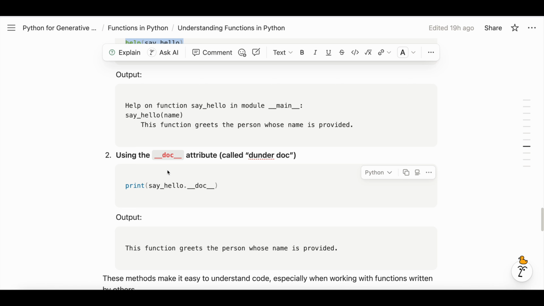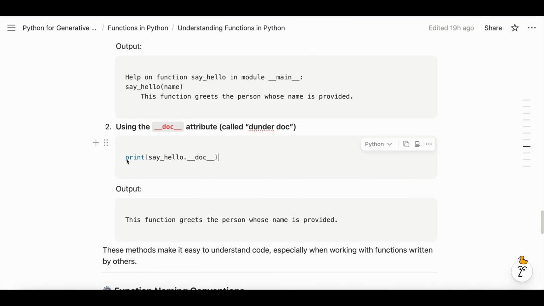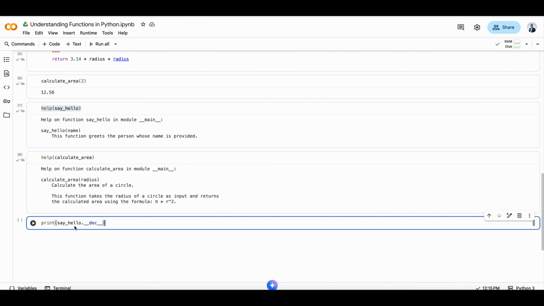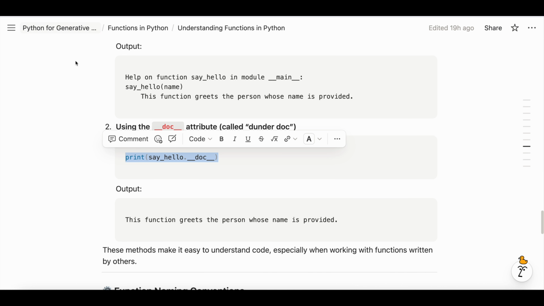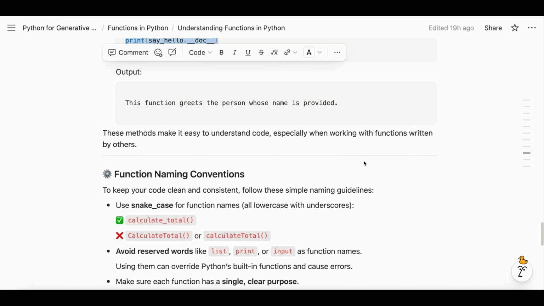Next one is using the doc attribute called dunder doc, that means double underscore doc. So how to get that one? Let's try that one using a print statement. Help we also tried. The second statement is say hello dot doc. When we run, we are getting the docstring of that function. So these methods make it easy to understand code, especially when working with functions written by others.